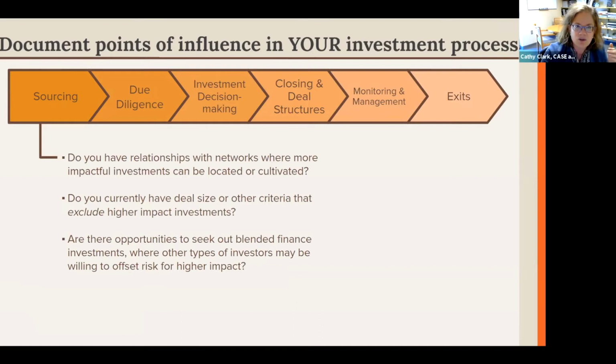Do you have relationships with networks where investments matching your goals might be located or cultivated? Do you have criteria in place that are actually excluding higher impact investments? I'm going to give you a tiny example of this. It's very common right now among large asset holders to be screening for either climate reinforcing investments or investments that have more of a racial equity lens.